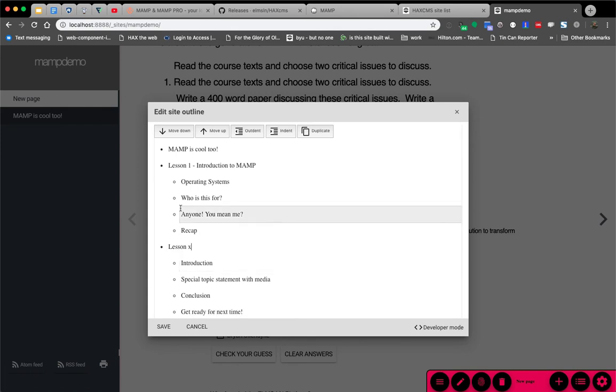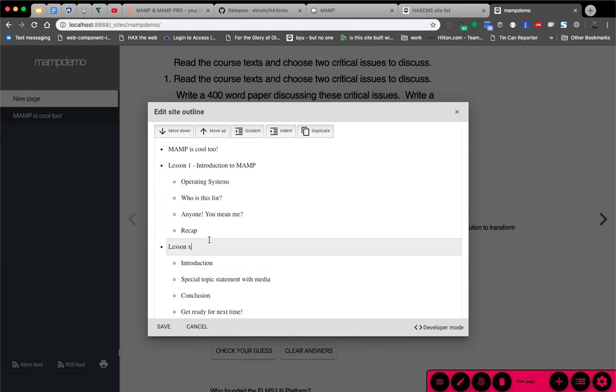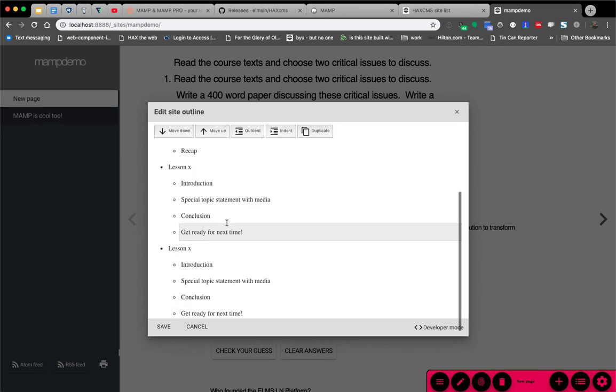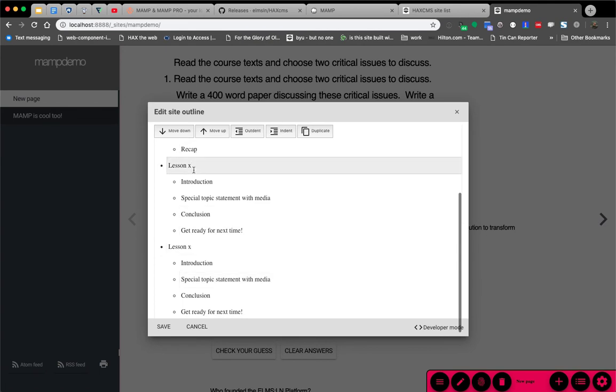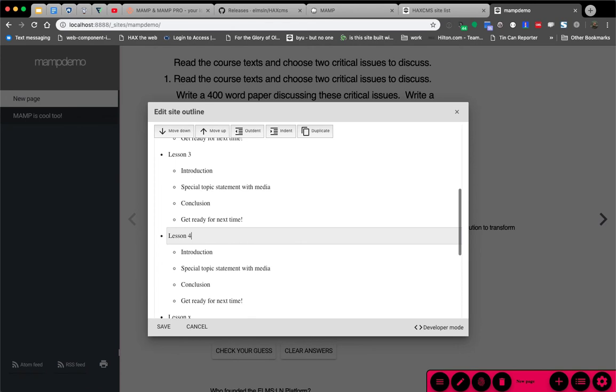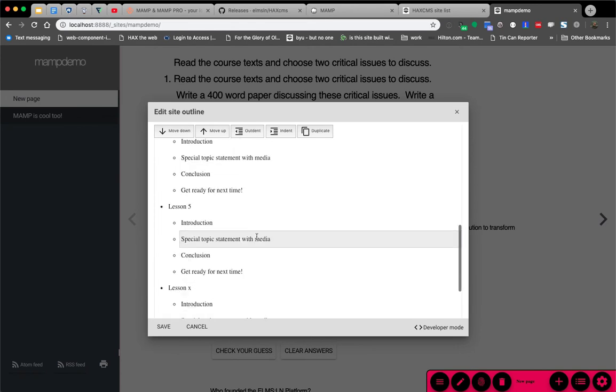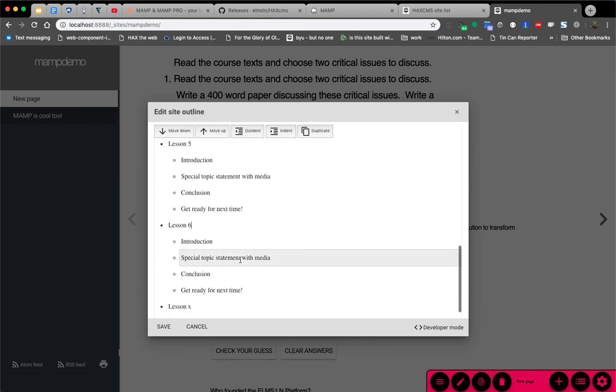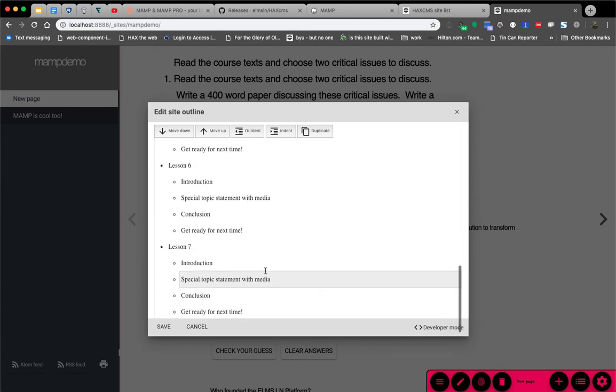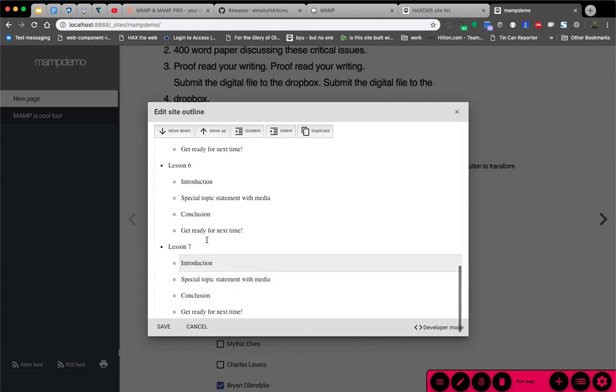So this is a next generation outline designer, if you're familiar with some of our older work, but I can hit duplicate, and where my cursor is, it then took and duplicated that structure. So now I've got lesson X here, and then I'll duplicate, duplicate, duplicate, duplicate. Let's make this lesson 2, lesson 3, lesson 4, 5, 6, and we'll make that lesson 7. Okay, so this has 7 lessons.